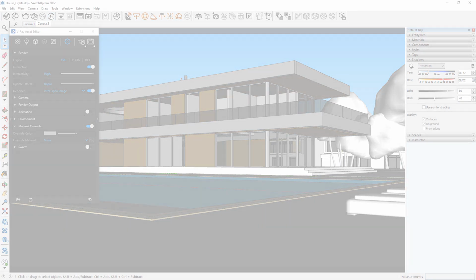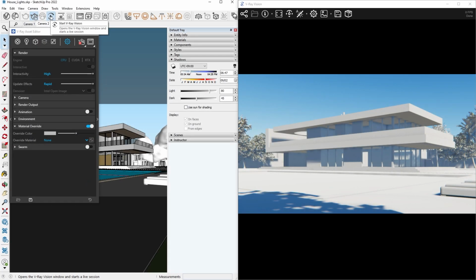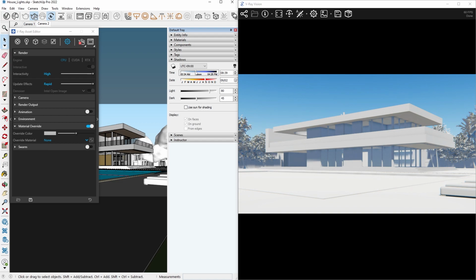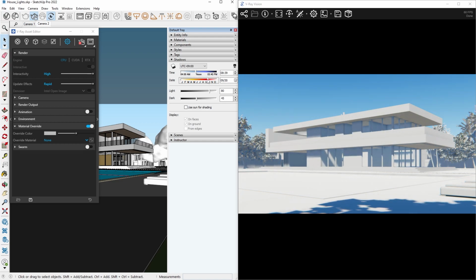Go ahead and click on the V-Ray Vision icon. Vision is a render viewer inside of V-Ray that lets you explore your scene in real time. Let's see the first way to control the lighting. From the Shadows panel in the default tray, you can change the date and time to achieve a realistic sun position based on the physical location of the project in relation to the cardinal directions.